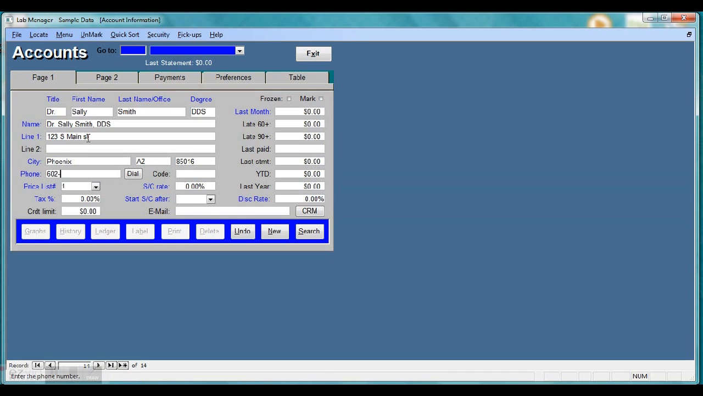Phone number, if you do want it organized, you do need to put the dashes or slashes in with it, or parentheses. You can also assign the price list that they are on, and a tax rate can be assigned at this point. Service charges can also be set up, and they need to be started either at 30, 60, or 90 days.